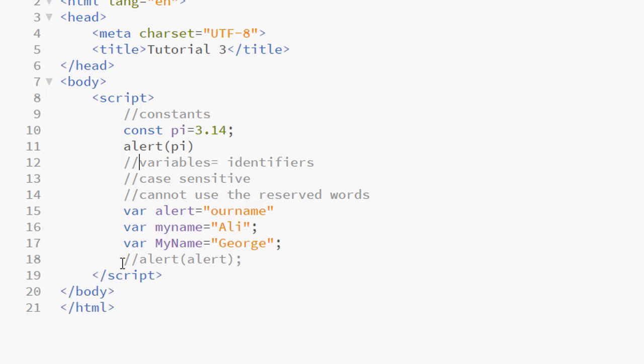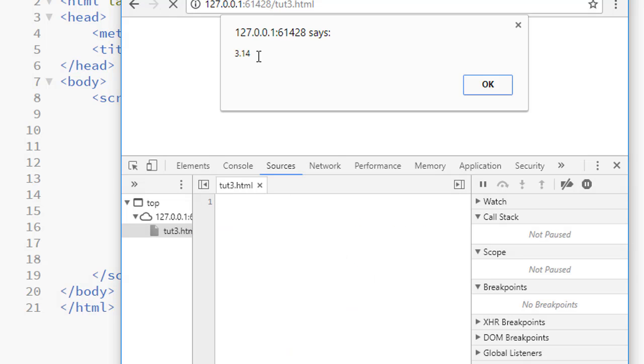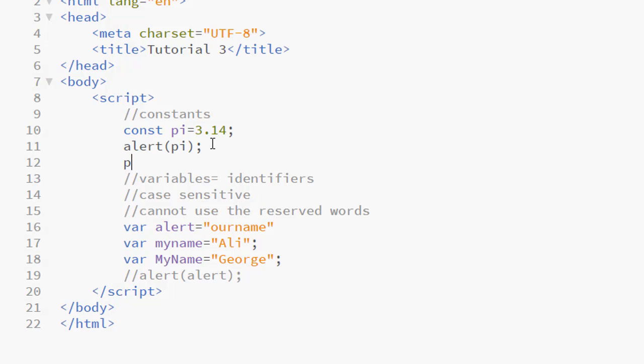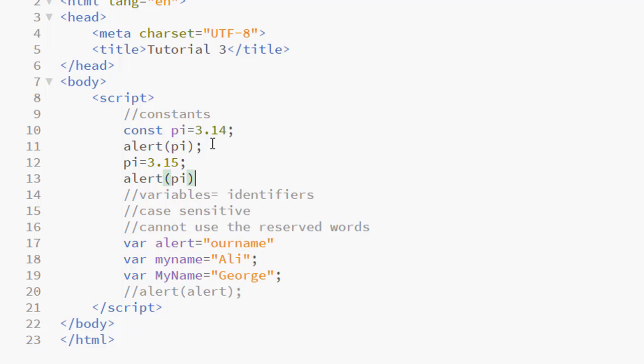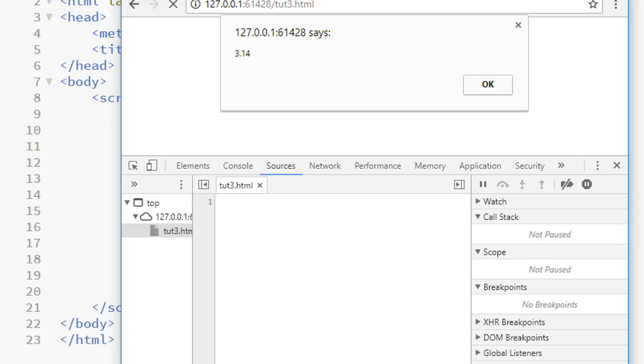Actually, let me comment this out, and we save this, and we come here and try refreshing it. As you can see, it says pi 3.14. No problem, right? Now I change the value of pi. I say pi equals 3.15, and I alert it out. And now if I try and refresh this, or after I click OK and try and refresh this, it says 3.14.